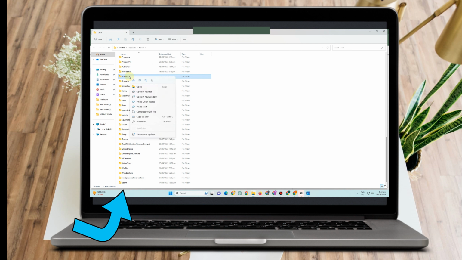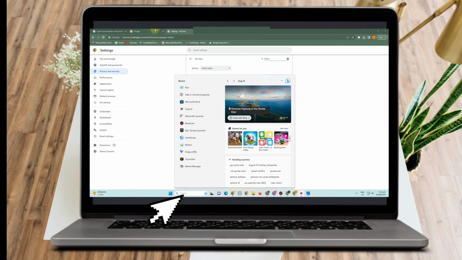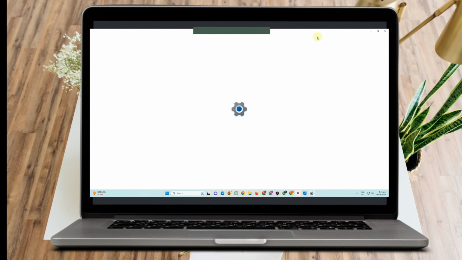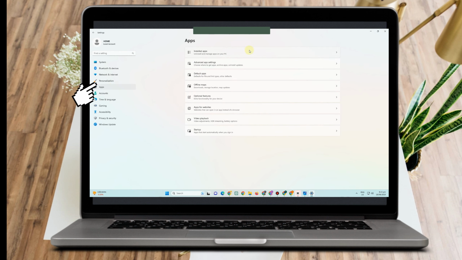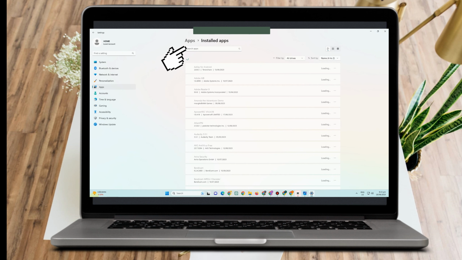Okay, so the next method we have here is to simply exit this folder. Go to the search bar, go to settings, and then kindly open. Now here under settings, you just have to go to apps, tap apps, and then click installed apps and then look for Roblox.